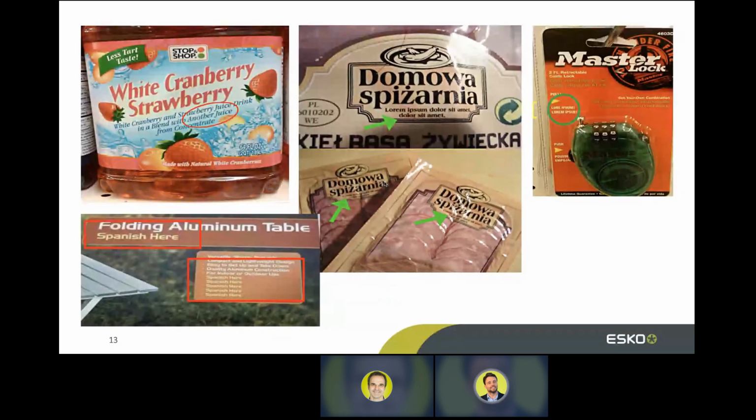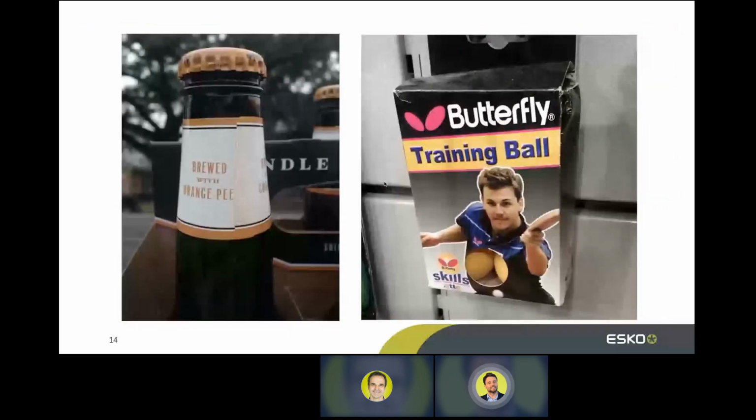We have the classic placeholders here, the classic placeholder mistake. On the left, we've got folding aluminium table and, of course, Spanish here. So we needed to be placing in there the Spanish text for folding aluminium table. We've got the lorem ipsum, which is the industry standard for filling a text box, and that has been left in on some of the other examples of the packaging here. Moving on to the next one.